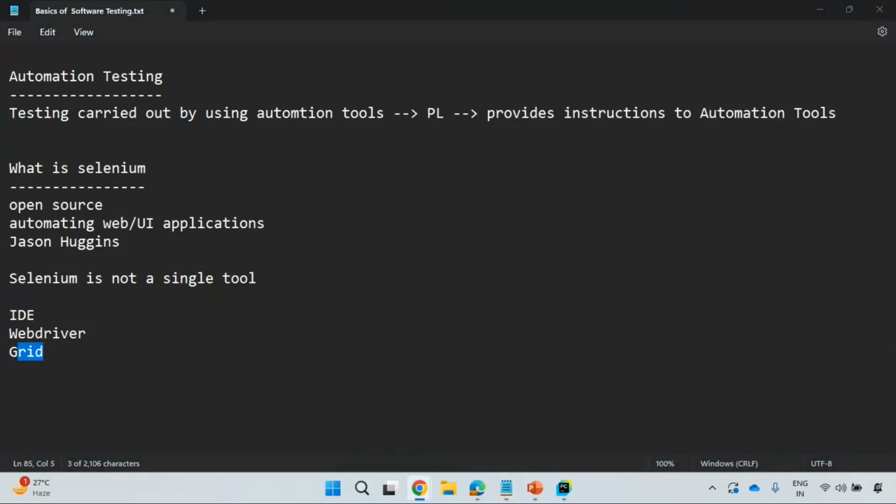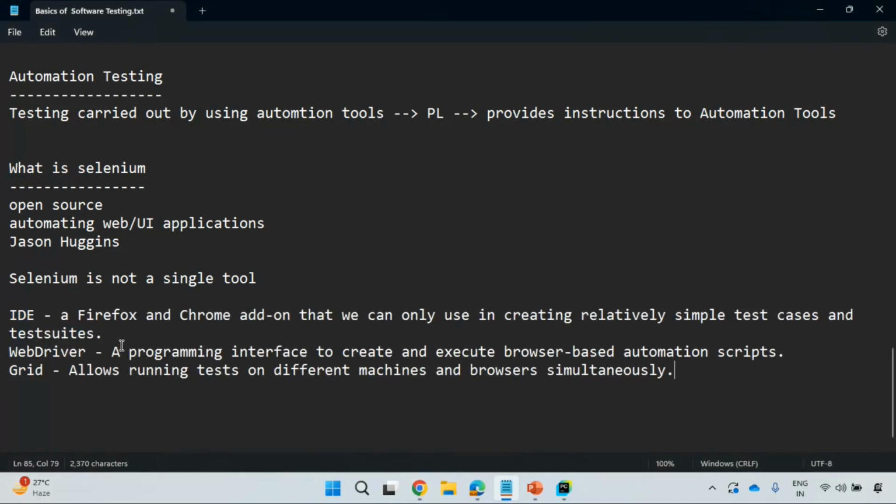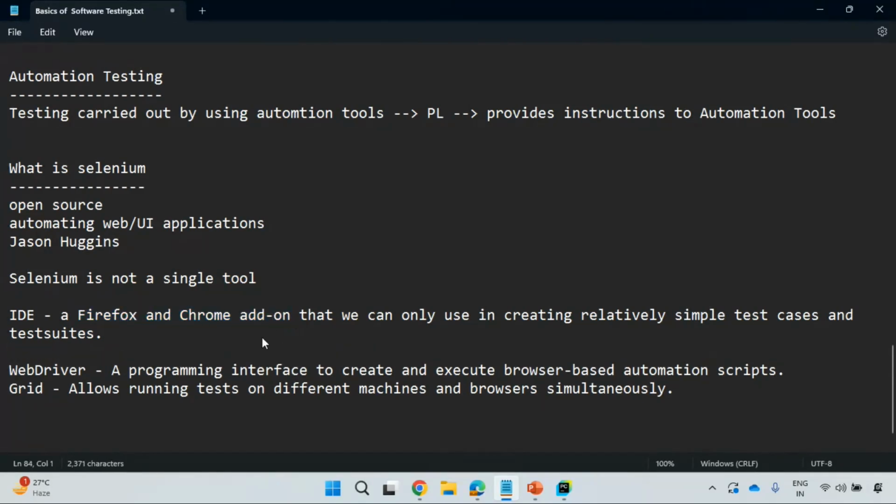So when you talk about IDE, it's a Chrome and Firefox add-on. Add-on means extension. You can add this Selenium IDE, right? It is a record and playback tool. So when you open any application, in the background, whatever actions you perform on that application will be recorded. All right. So it's a Chrome and Firefox extension, right? You can use this for creating simple test cases.